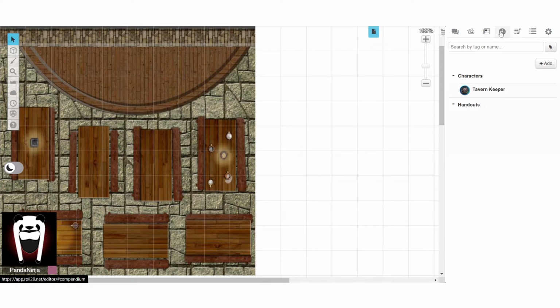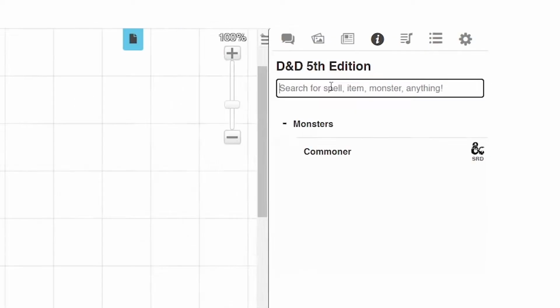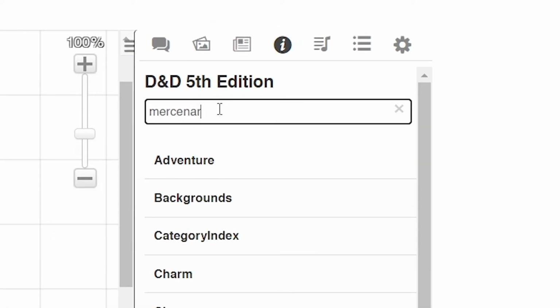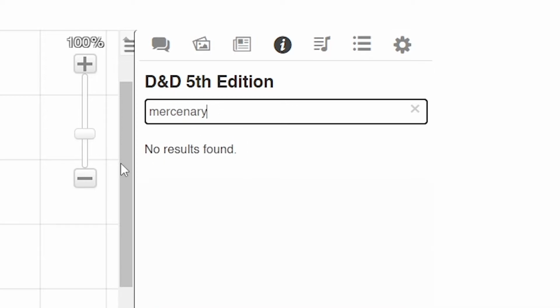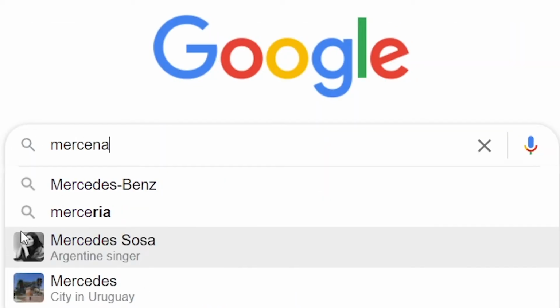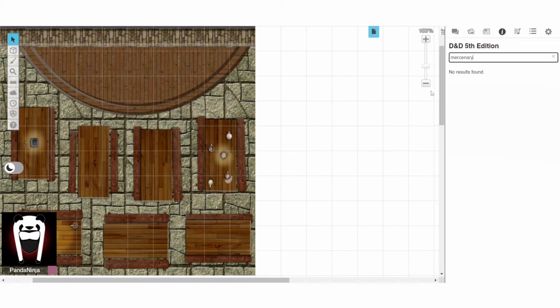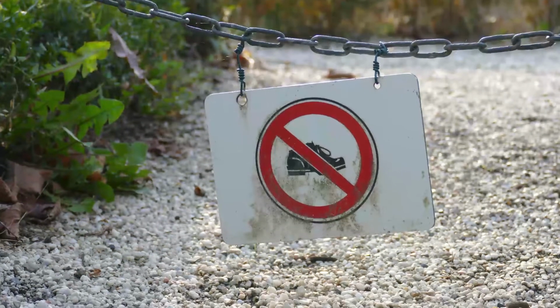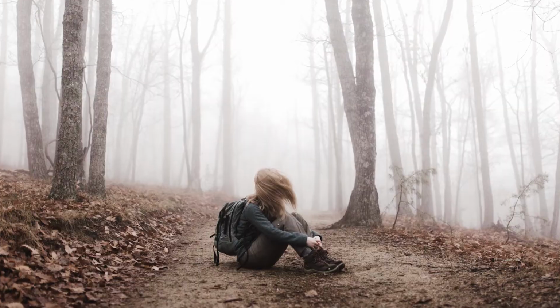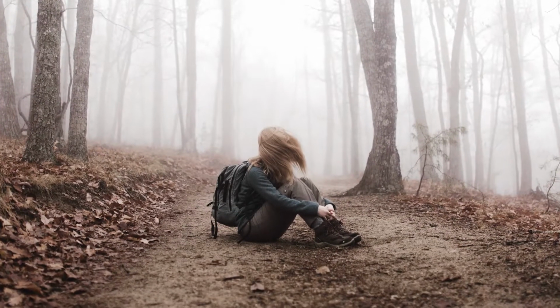As you might remember, we are making a mercenary, so let's just type here, mercenary, just, no results found again. Oh, let me see here, mercenary, okay, it is correctly spelled this time, so we are sure that there is no mercenary stat block for the free version of Roll20. Did we hit a roadblock? Will we be able to continue? Is everything lost for our unborn campaign?